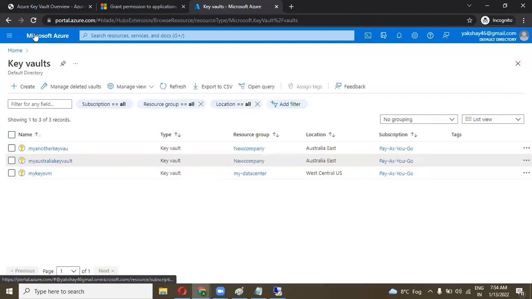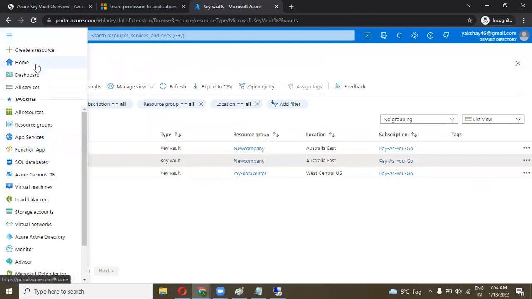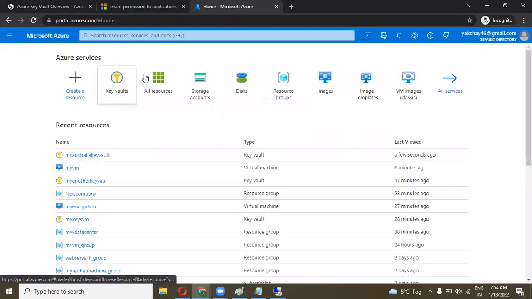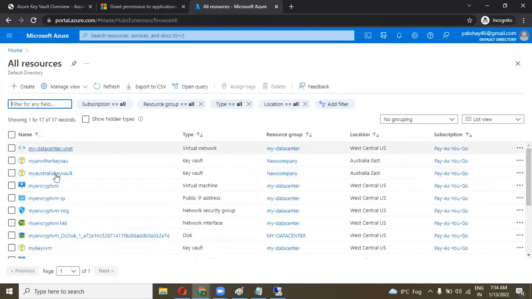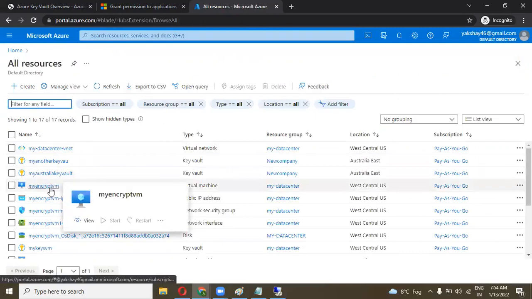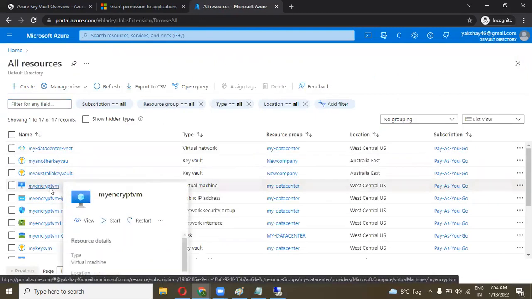Okay, let's go back to the virtual machine home. All resources. In all resources, I have VM West.